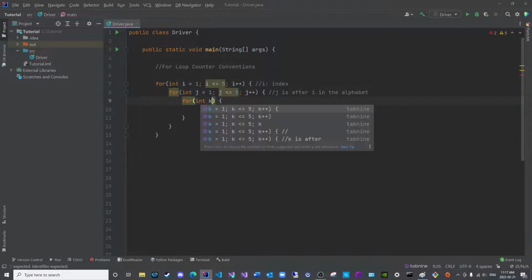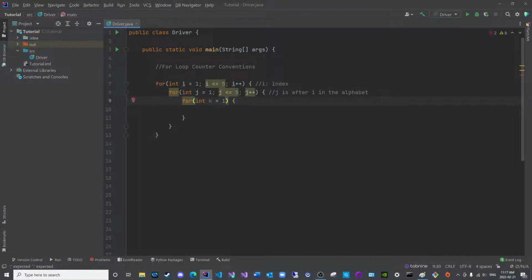Thirdly, you would have K for the second inner for loop. And again, you can customize the beginning and the end if you wish, and the number of iterations as well. But this is the convention. I have never seen beyond 3 for loops, but I assume if there is a third inner for loop, it would be L, most likely, since that seems to be the trend. It's after J in the alphabet.